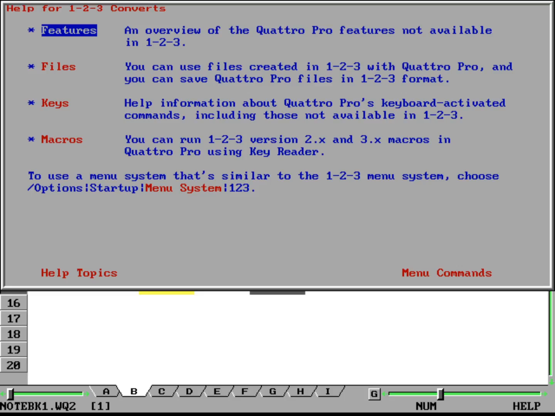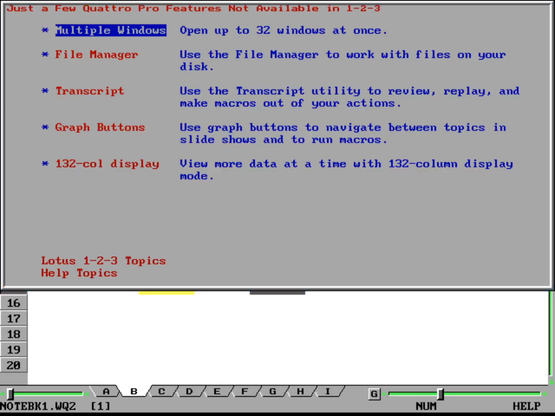An overview of the features that are not available in Lotus 123. So multiple windows you can have open all at one time. It's got a built-in file manager. You know, graph buttons. I like the graph buttons as well. And I mentioned before, the 132 column display is a really neat feature. I don't recall ever using the transcript, but you know, the windows, the file manager, the graph buttons, I thought were kind of cool. And certainly that 132 column display. If you've got a video card that can do it, more power to you.